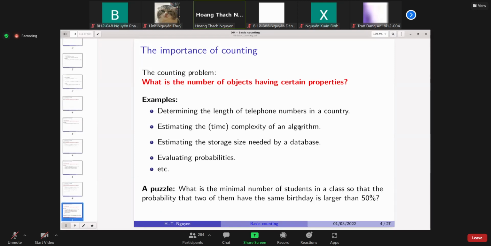Okay, so here I give you a puzzle. Maybe some of you have heard of this puzzle. It is called the birthday paradox. In the puzzle form, it is a question that asks the following. You know that your birthday can be one of the 365 or 366 days of the year. And the question is, what is the minimum number of students in the class?